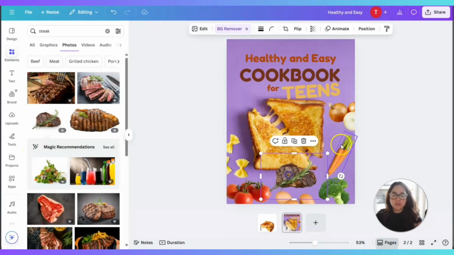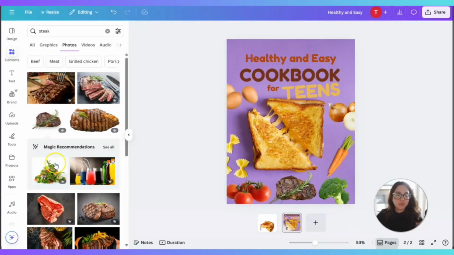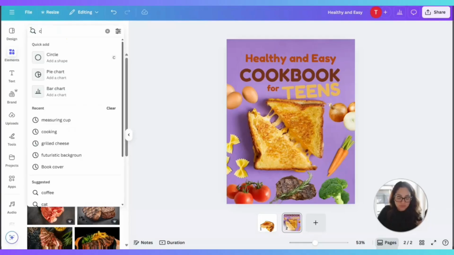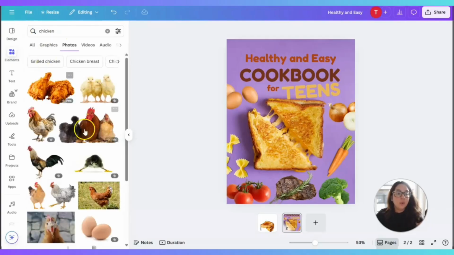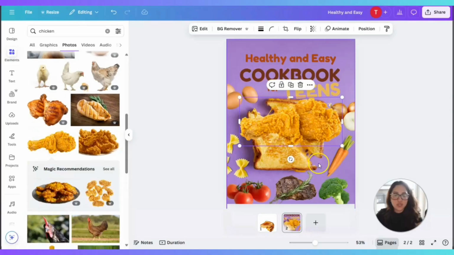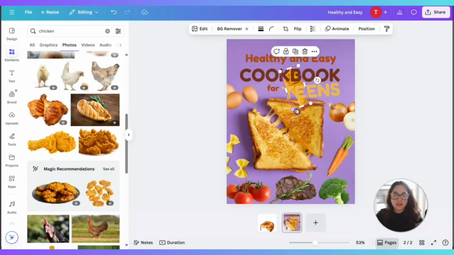But maybe it would actually, you know what? Put the eggs around here and then put the steak right here. It looks beautiful. Now maybe some chicken. Chicken for the win. Winner chicken dinner. Okay, some fried chicken. Who does not like fried chicken? I know my kids love fried chicken.